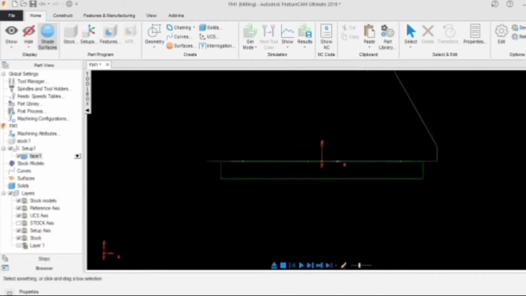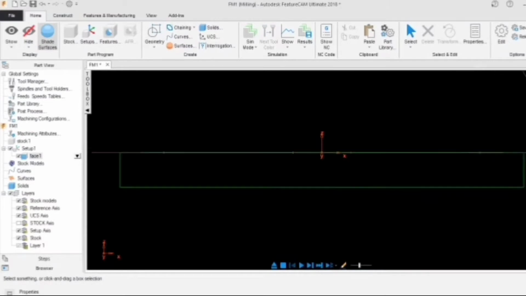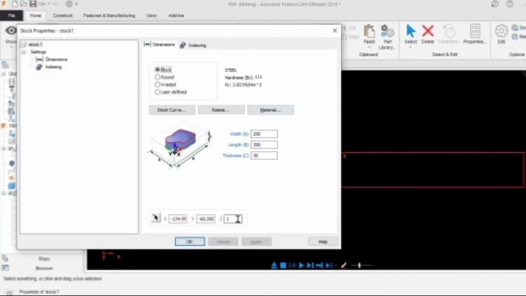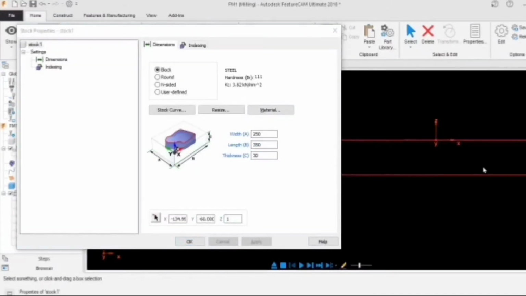Right-click, then select Front View, to check the Z location of the stock. Zoom out to see clearly. Now, go to Stock, and select Properties, then modify the Z location. I will put 2 mm, and as you can see the stock will move upward. And select Apply.